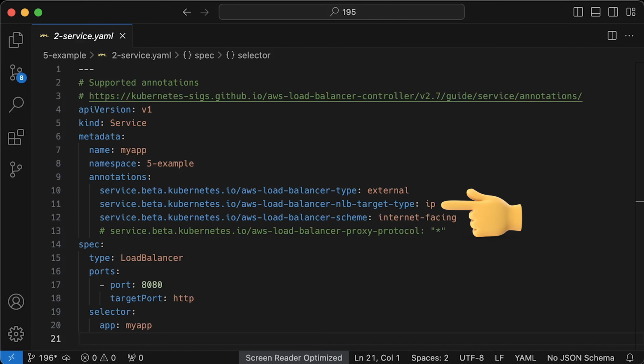I also suggest using IP mode instead of instance mode to avoid routing your requests through the node ports. You can configure it to be public with a public IP address and accessible to anyone on the internet, or you can create it as internal, which would have only a private IP address and be accessible only within the VPC. Optionally, you can use a proxy protocol if your application needs to know the actual client source IP address. Otherwise, it will get the load balancer source IP.